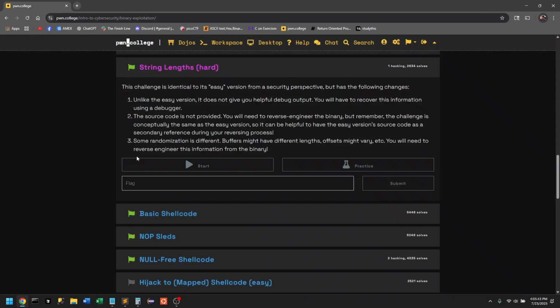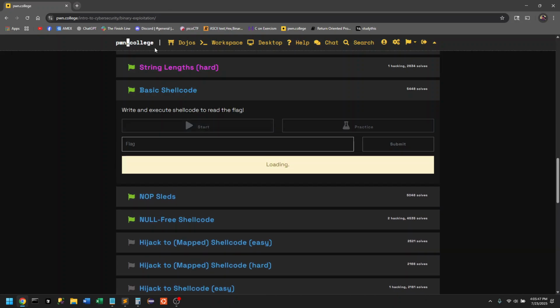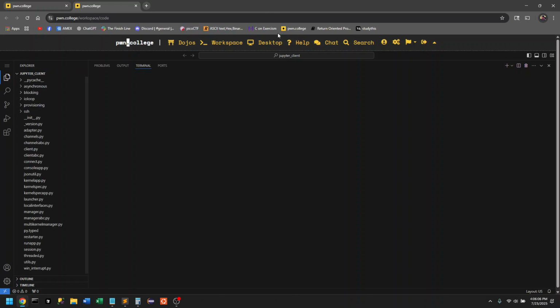So that's there. The next one is basic shellcode. This one's interesting. All right, VS Code Workspace. Pause.